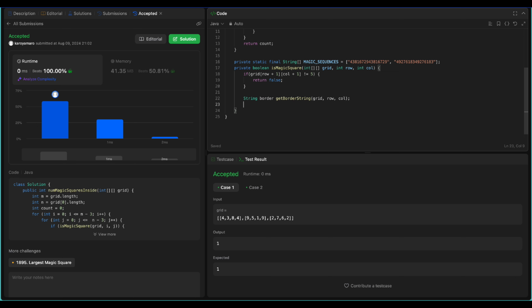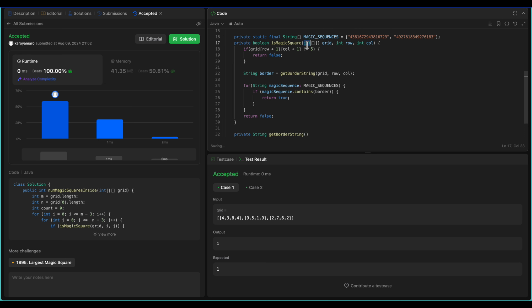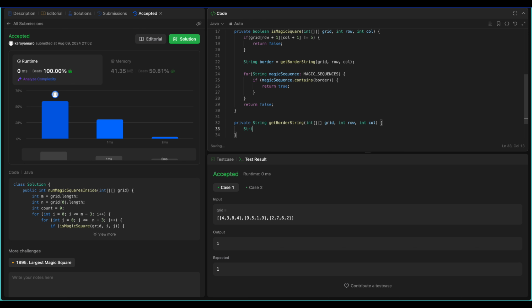And now we can just loop over the magic sequence and check if magic sequence contains the boundary string. So if any of the magic sequences contain the border string, that means this is a magic square. So we will return true. Otherwise, we will again return false. And now let's define the get border string function. Again, pass these parameters to it. For efficiency reasons, we can actually use a string builder to store the boundary string.